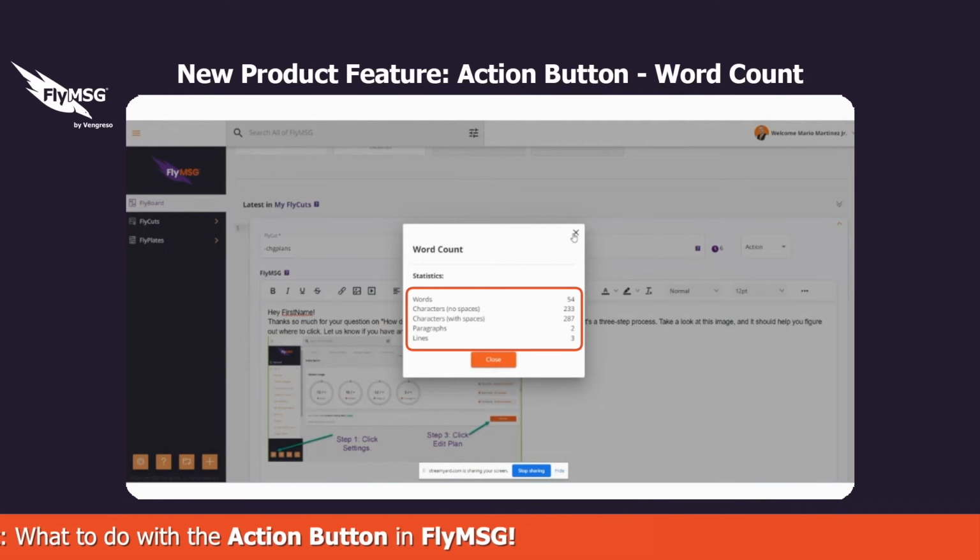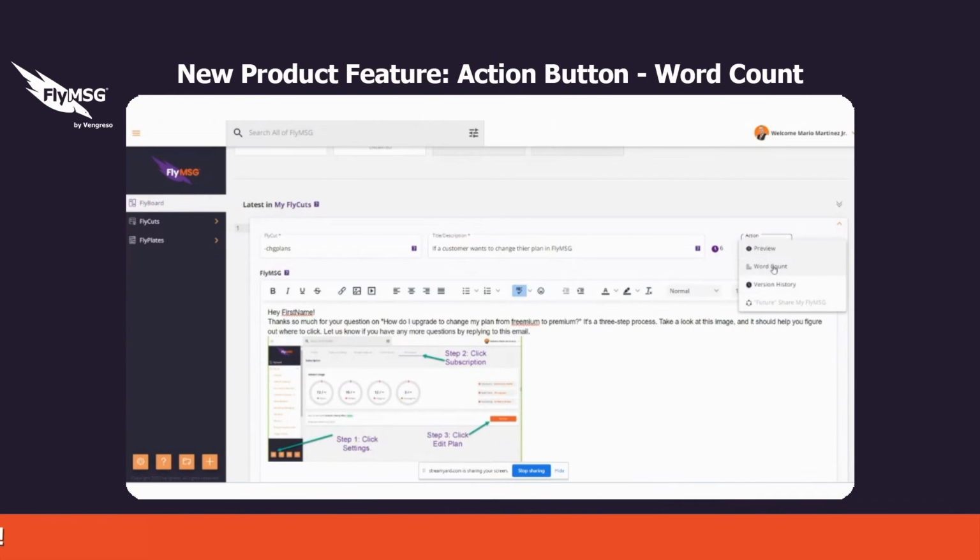So if you ever want to find out how many words, how many characters do I have inside this message, you can simply do actions, word count, and away you go.